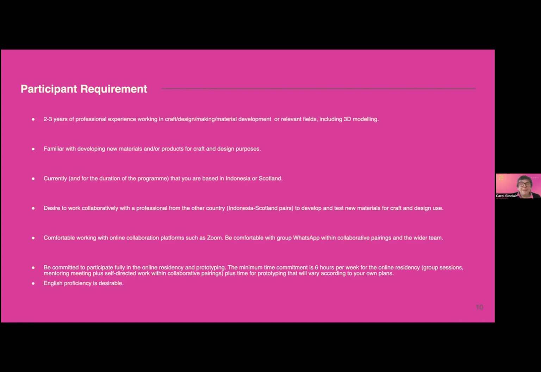You've got to want to work collaboratively with inspiring partners in another country, and be ready and willing and excited about the prospect of testing new materials. You'll need to be comfortable working online, because obviously so much of the work will need to be done online, using Zoom, using WhatsApp. So really hoping that those are really easy tools for you to work with. And we need you to be committed to working together on the residency and undertaking the prototyping. And the language that will be used is English. So it's really important that you feel comfortable with English as a way to communicate.